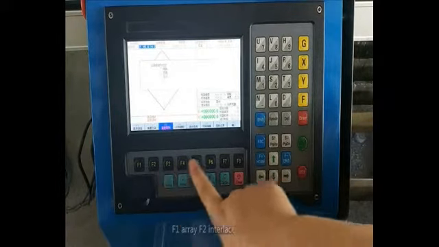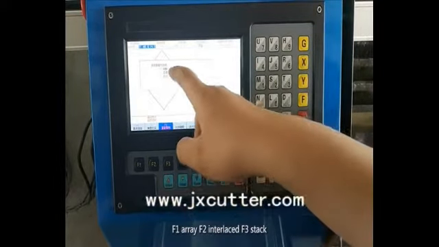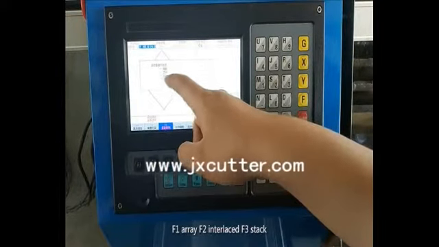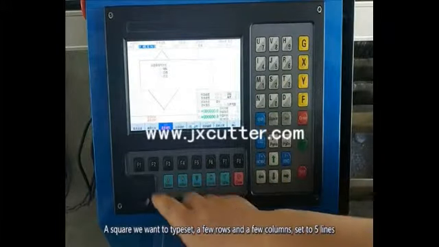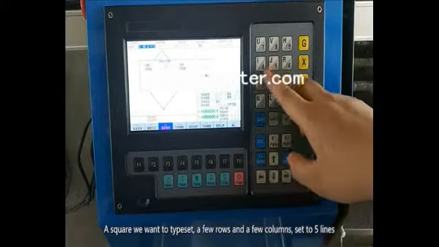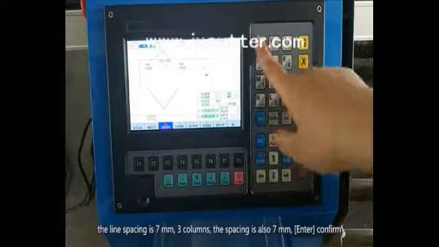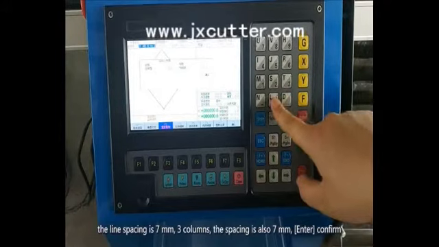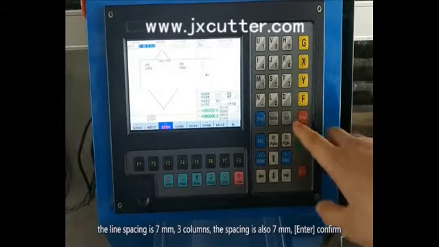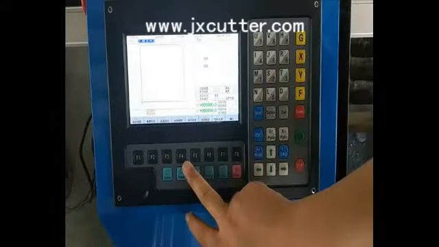F3 repetitive arrangement: there are 3 types of arrangement. F1 array, F2 interlaced, F3 stack. A square: we want to typeset a few rows and a few columns, set to 5 lines. The line spacing is 7 mm. 3 columns, the spacing is also 7 mm. Enter to confirm.